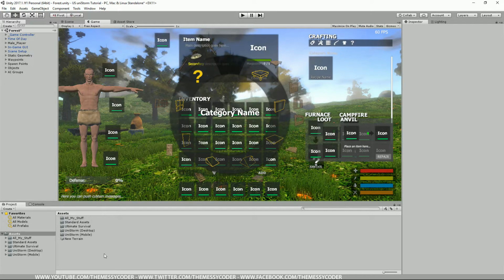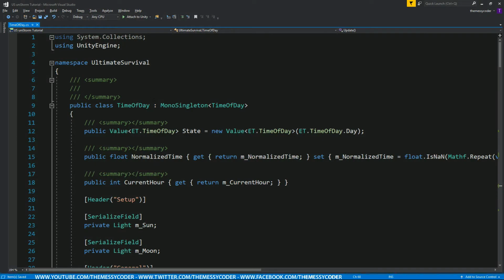I'm inside Unity and I've imported both Ultimate Survival and Unistorm. And I want to quickly edit the time of day script that you get with Ultimate Survival. So if you just search here for time of day, you'll see this time of day script. Let's open it up inside our editor. Right, now we're inside the time of day script.